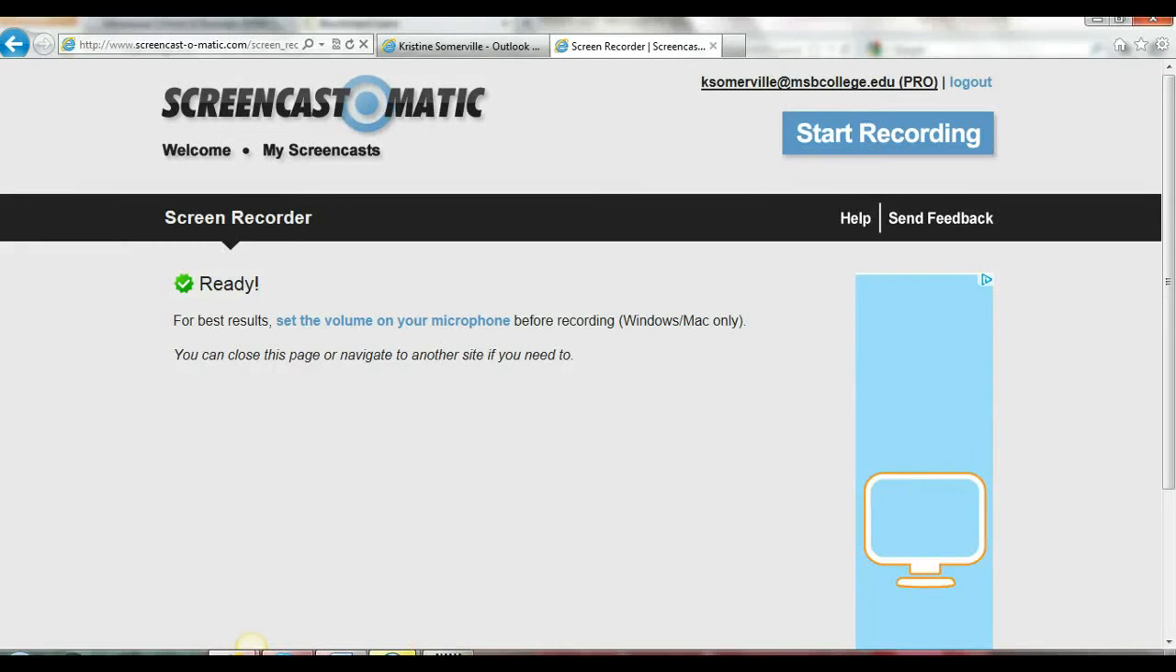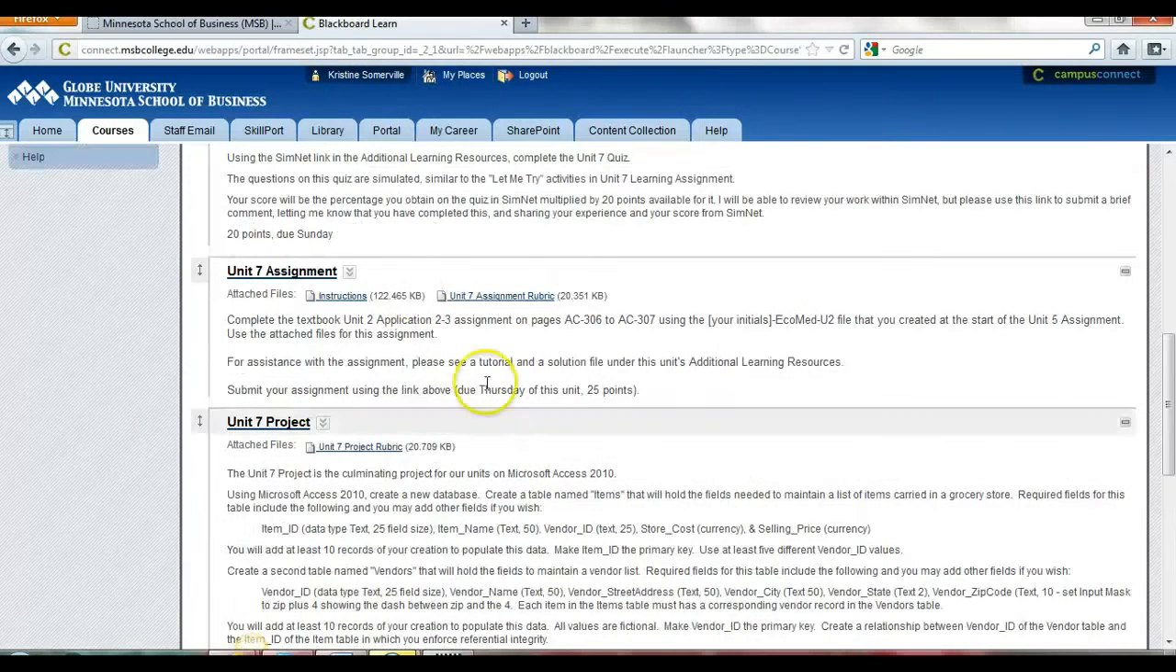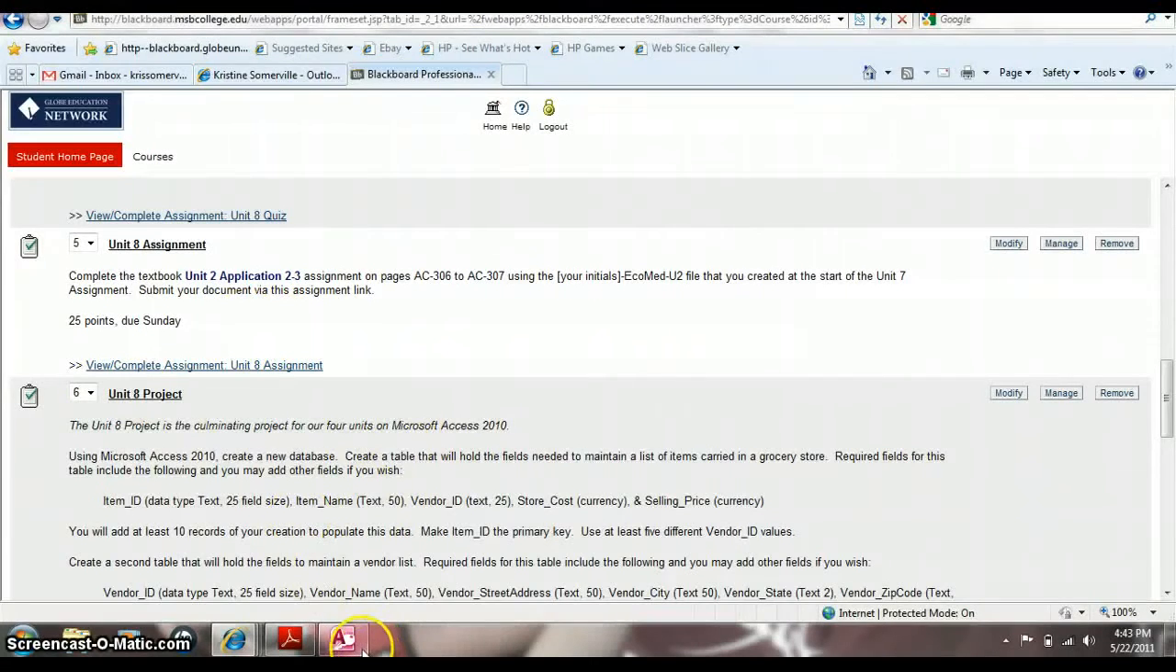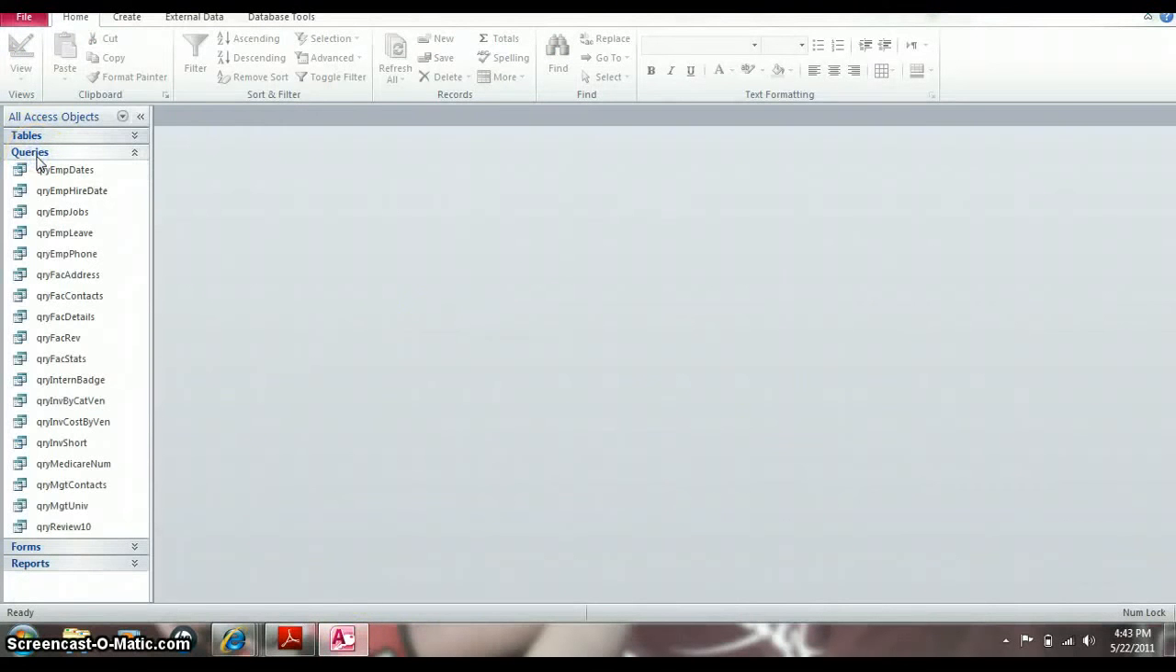This tutorial is going to go over Access Assignment Unit 2, Application 2-3. Please make sure that you are using the database from your prior assignment, and we're working on pages 306 and 307, so please pull up your database from the previous assignment. After you pull that up, you can start the assignment.